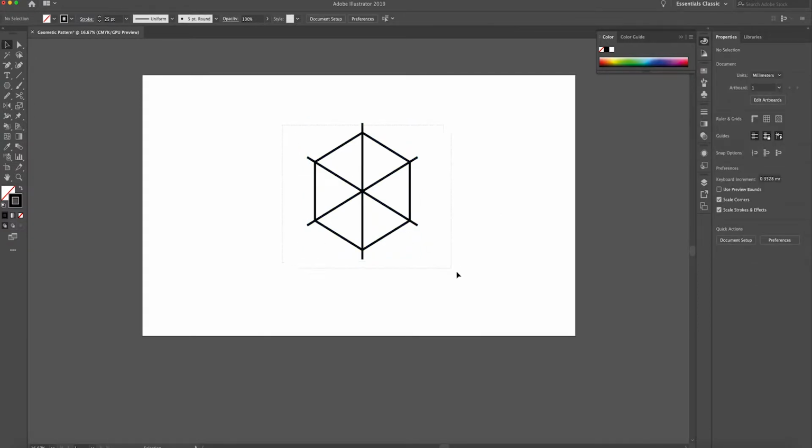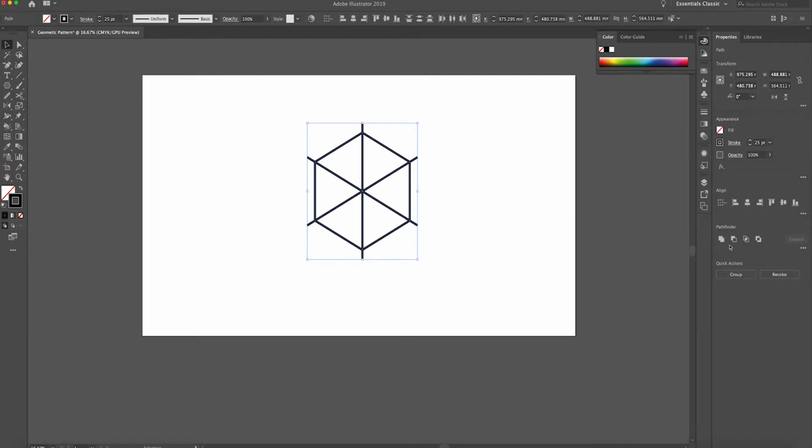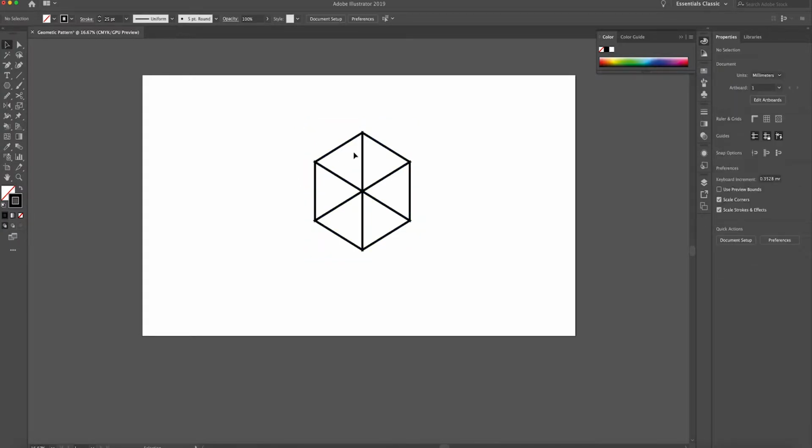And now what we need to do is go over to the Pathfinder and click divide, and that'll just make every shape that's overlapping an individual segment. So we've got like 6 segments there.